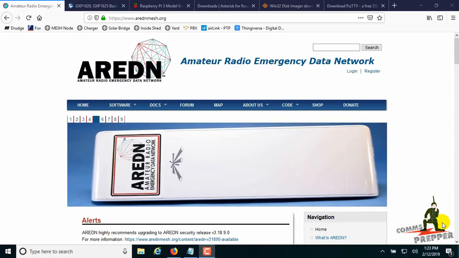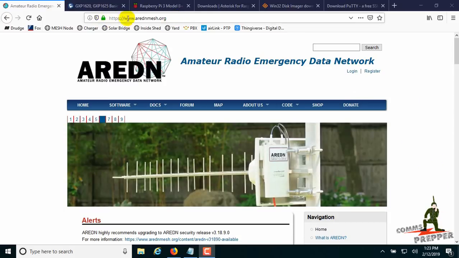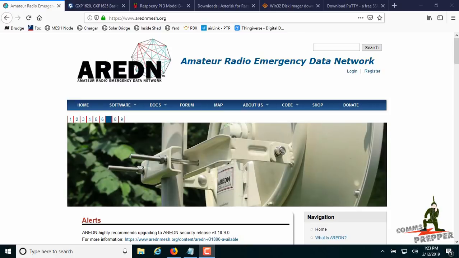The first web page I have up here is the AREDN page, so you can see the URL. This is where you can get a lot of information if you want to start getting into the Amateur Radio Emergency Data Network. And this is a high-speed data network. This is really neat stuff, and I'm having a lot of fun with it.